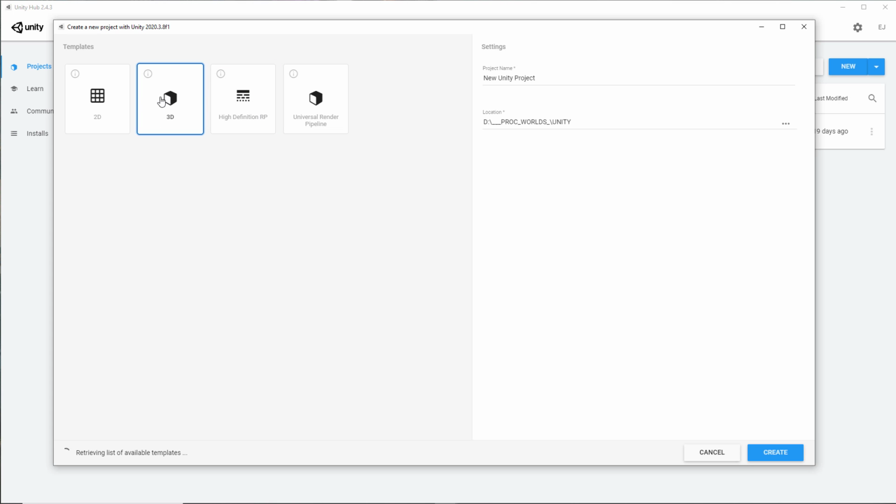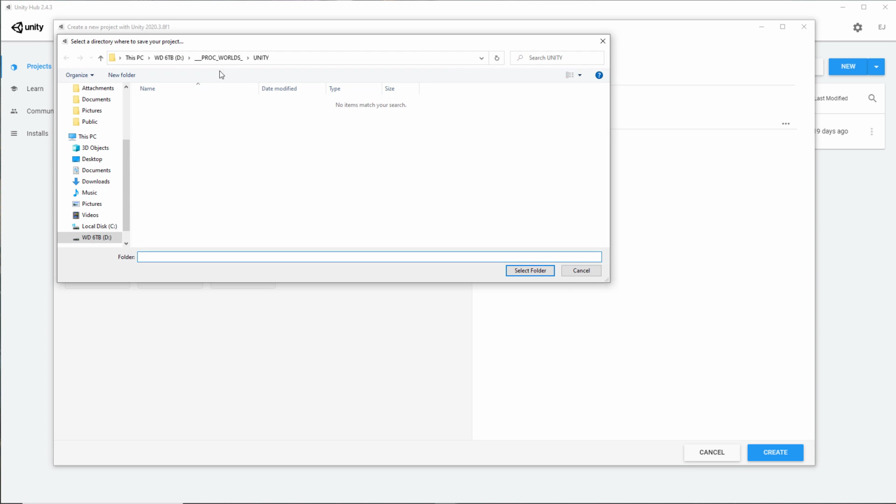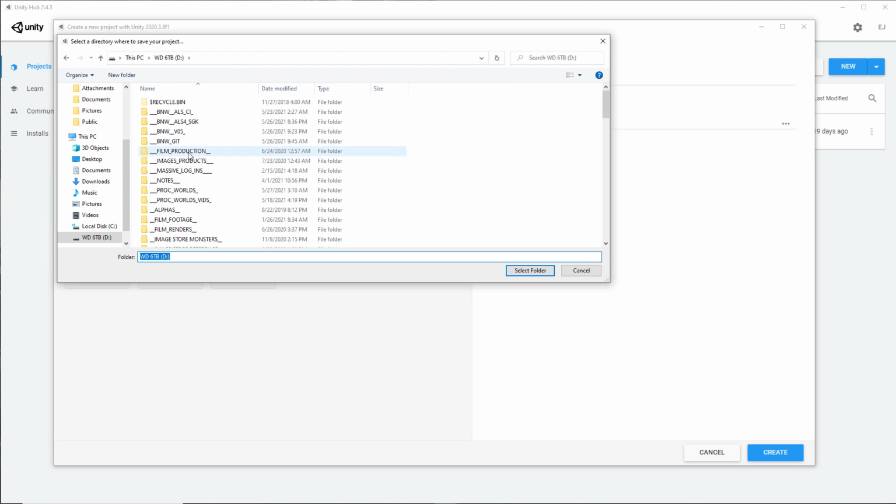Now you're going to see a lot of options pop up here in a second. There they are. But we want the 3D preset here. That is Unity's standard pipeline. On the right-hand side of the project window, you'll see 3 dots. Let's click this and select a location for our project.